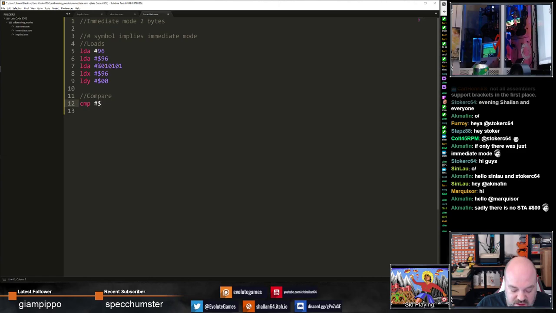So you've got compare instructions. So this will compare the accumulator with the value 0. Let's compare the X with the value 1. Compare Y with the value 2.